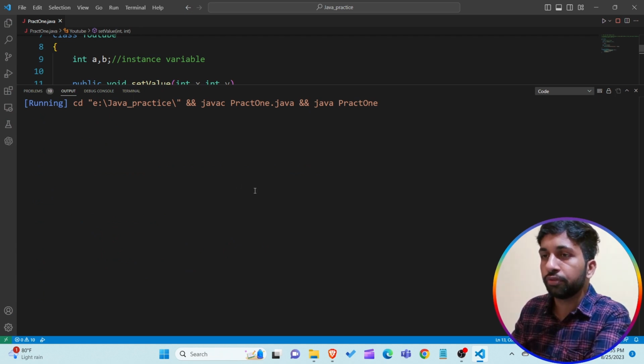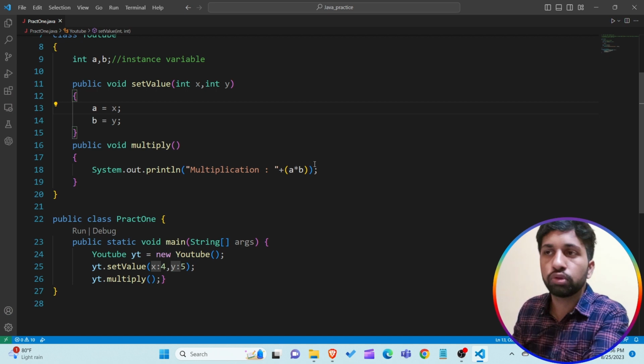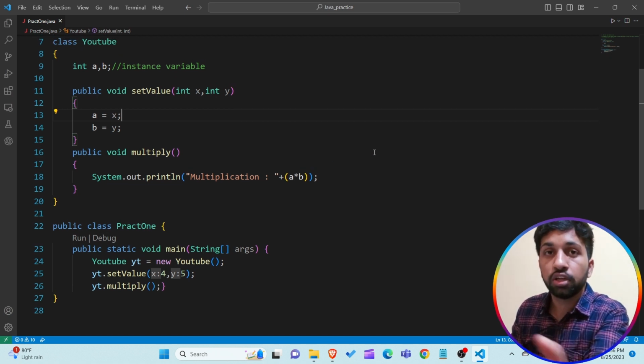So this is very good. Now multiplication is 20, output is here. Okay, so this is a very simple program. There is no use of the this keyword. I'm not using any type of this keyword. So the first use of the this keyword I want to tell you now.